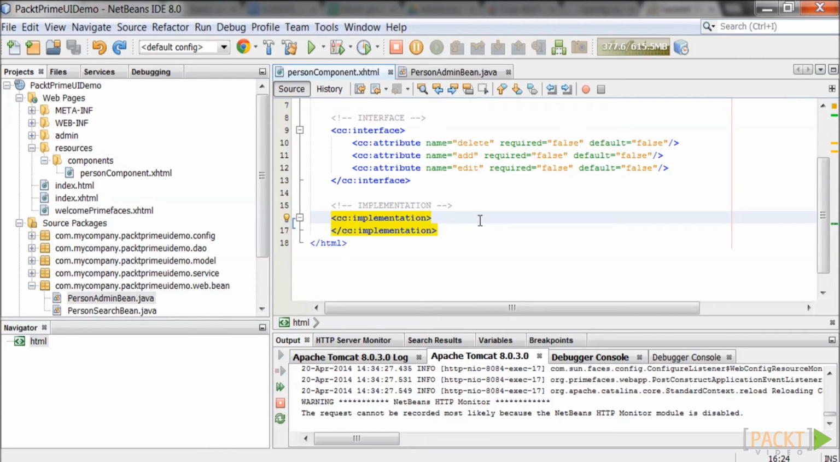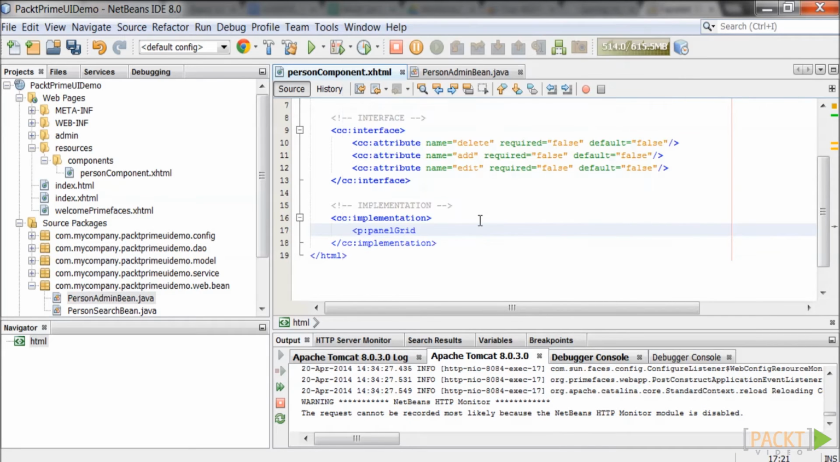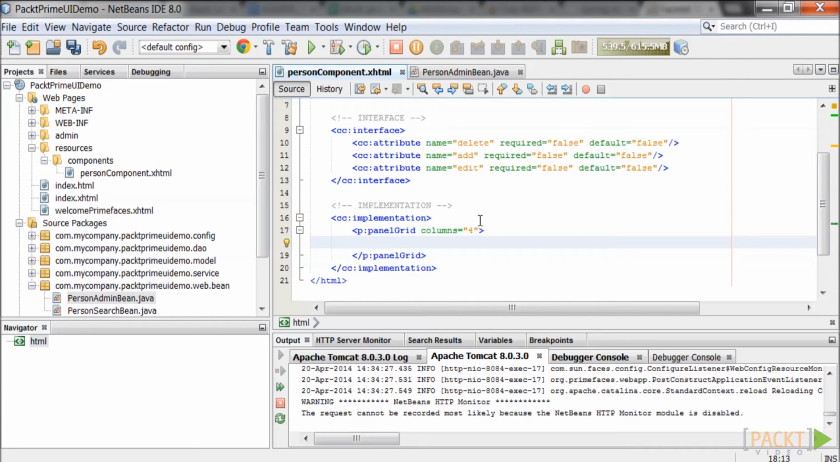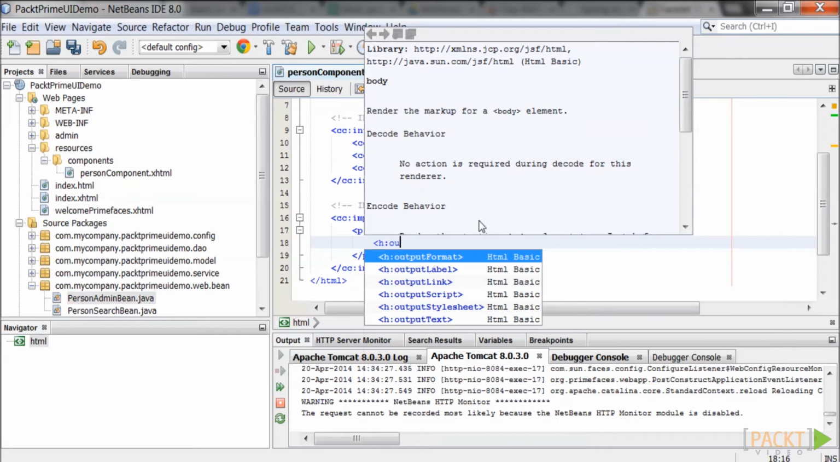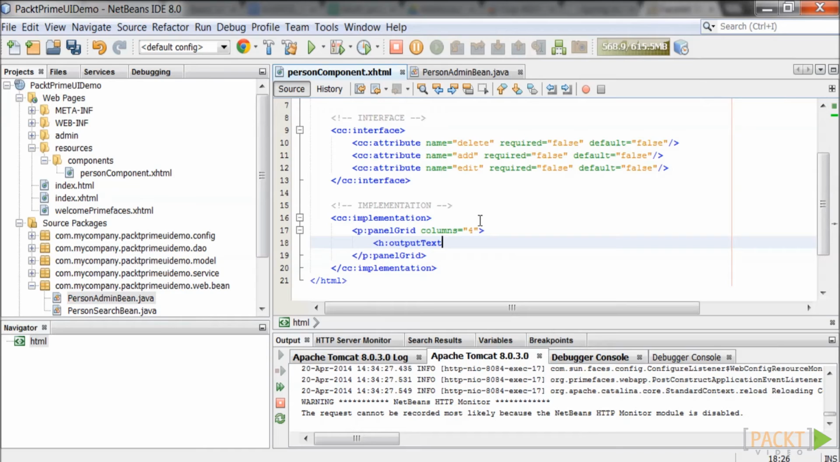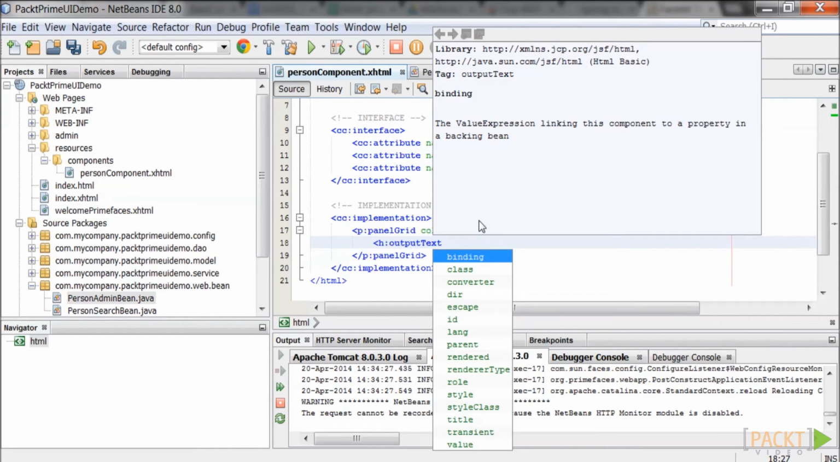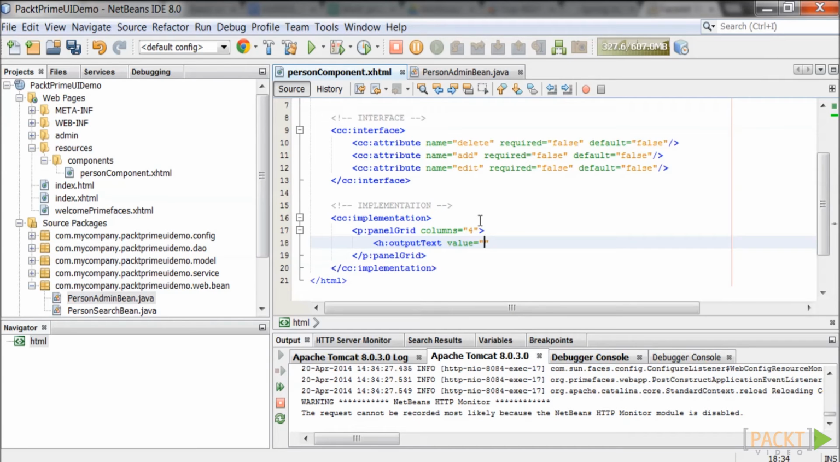Create a panel grid with 4 columns inside the CC implementation tags. Inside the panel grid, add an output text with the value of first name and an input text that will set the value on personadminbean.firstname, and then add an output text with the value of surname and an input text that will set the value on personadminbean.surname.